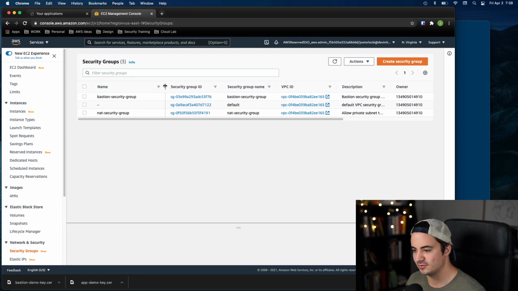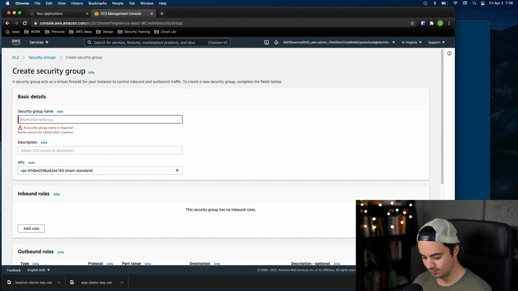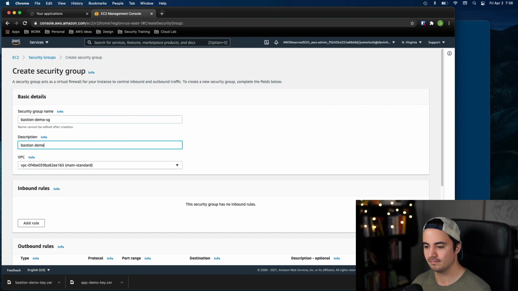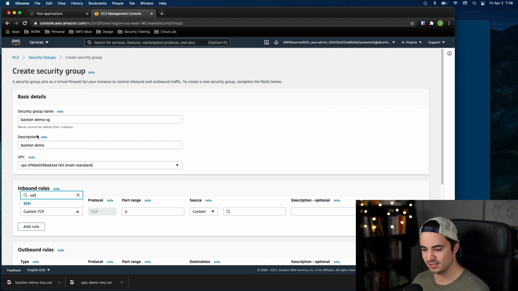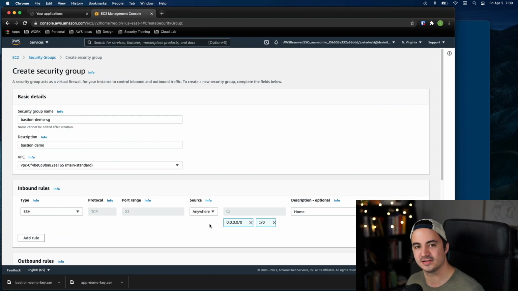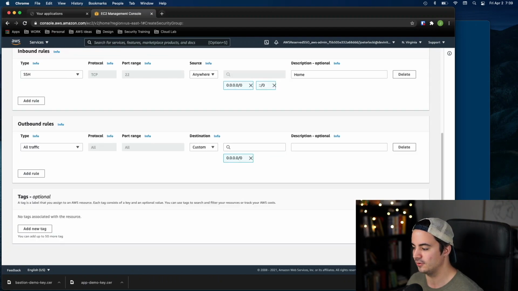And you can see that I already have two here, for my production workloads and my testing, but we're going to create new ones. So we'll do Bastion demo security group, Bastion demo, inbound rules, SSH. Now description, you should be putting your home IP here. I am not going to put my home IP here, so that way you don't have it. We're going to go into here, and we're just going to do anywhere, because that is a secure way to do things. And the outbound rules, we'll just leave that as all.